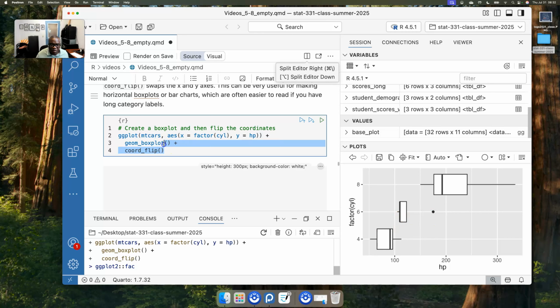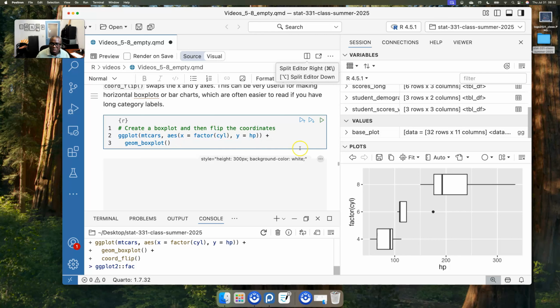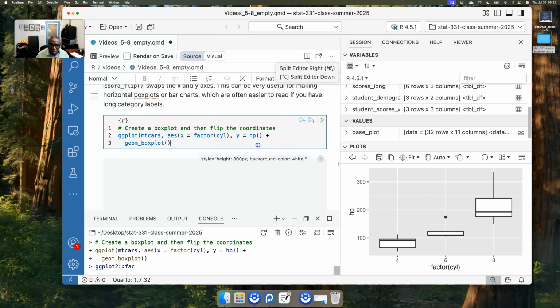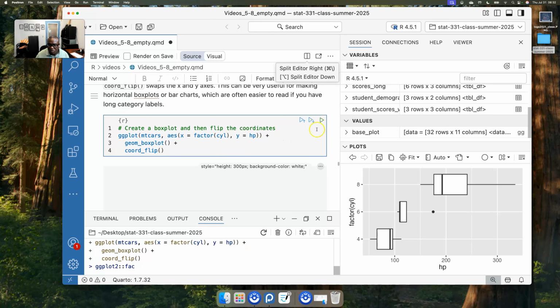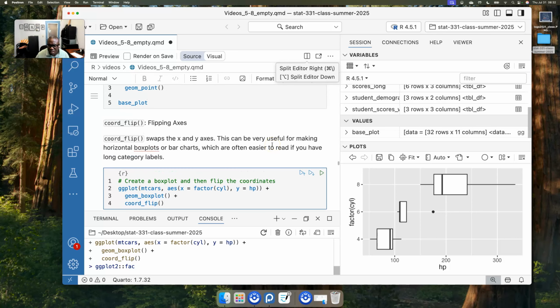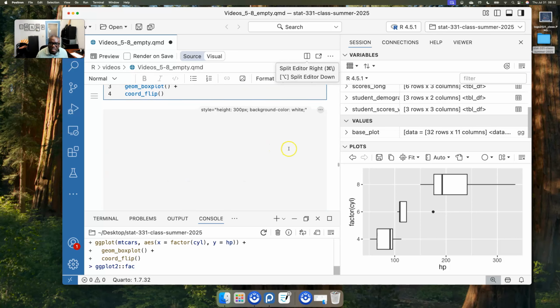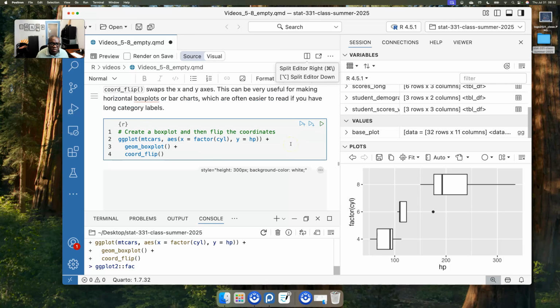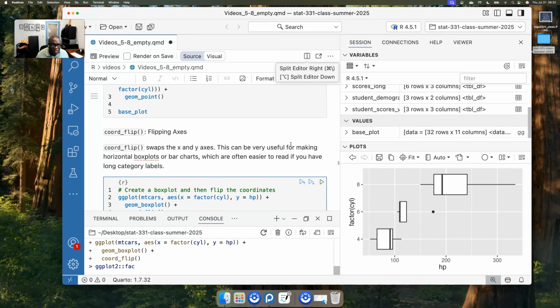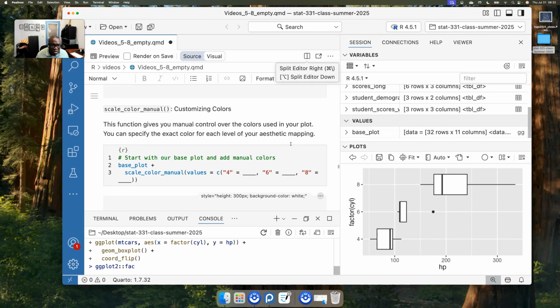If I were to take this out and run it, you're going to see that they're vertical now. But adding that back, you see the horizontal. So that's a nice little function to have within ggplot. All right, so going back to the base plot, finally.